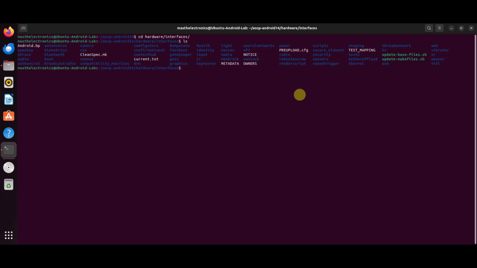This directory contains the HAL interface definitions. Look at all these subdirectories. Each subdirectory represents a different hardware subsystem. For example, the camera directory defines the interface for camera hardware. The audio directory defines the interface for audio hardware. The sensors directory defines the interface for various sensors like accelerometer or gyroscope.